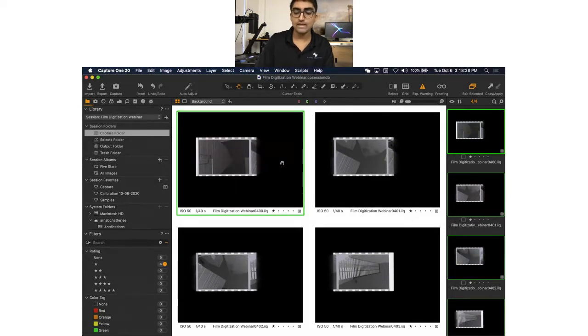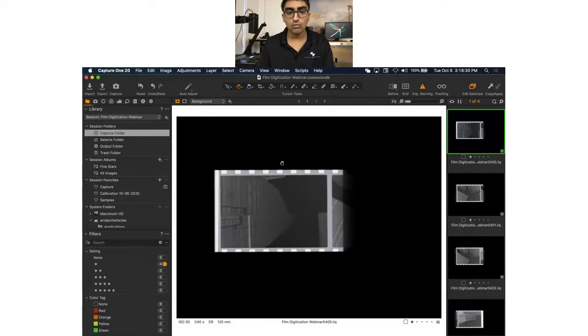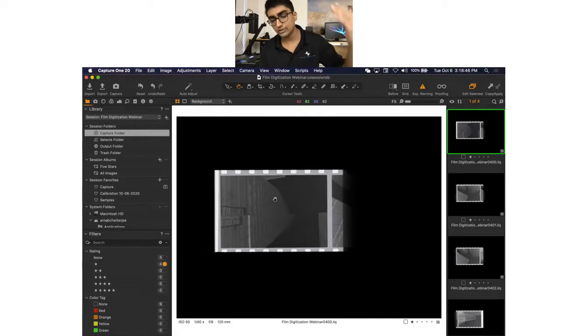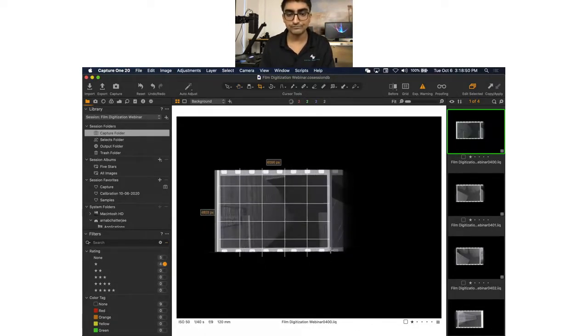Excellent. Okay. So one of the nice things is I shot this roll all at the same shutter speed, aperture, and ISO. So for the most part, unless I have an image that's really underexposed or really overexposed, I can make my edits to one image and then just batch apply them to the rest of my roll, and that'll do a pretty good job.